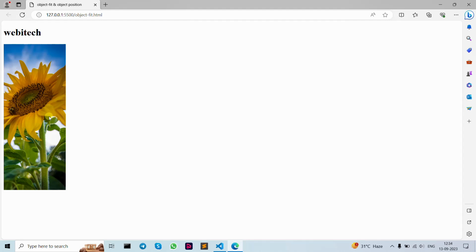Okay, so cover keeps the aspect ratio and fits the given dimension. The image will be clipped to fit. As you can see, this is our cover fitted here. Now let's move forward to our new point, contain. So contain keeps the image's aspect ratio but resizes it to fit within the given dimension.